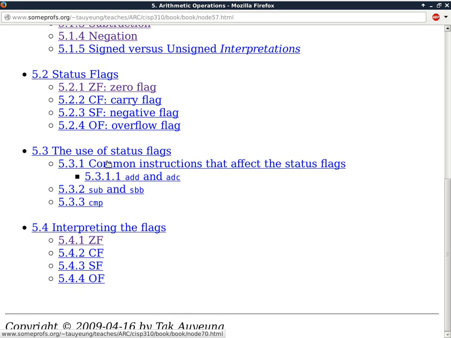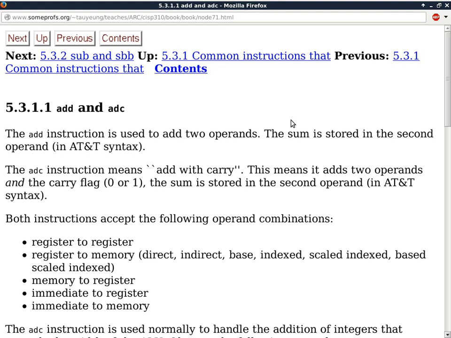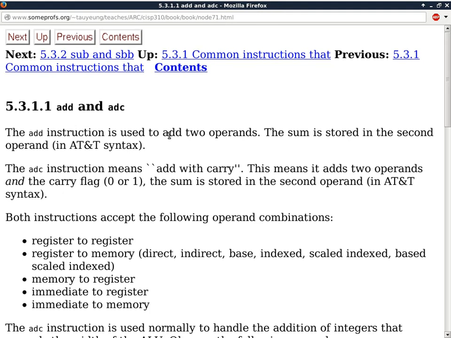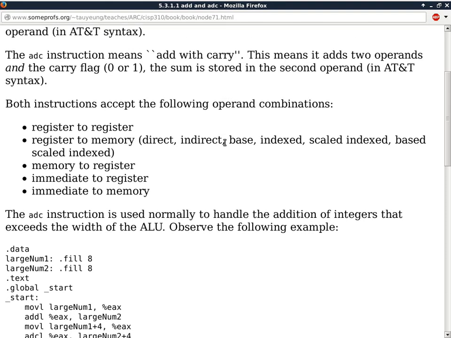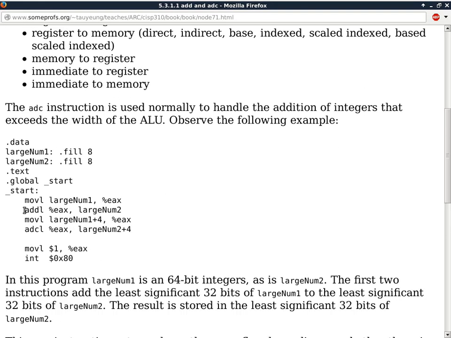So now we take a look at the instructions. And the first one is the add instruction, and also the add with carry instruction. The add instruction, just like the move instruction, has 2 operands. The first operand is a read-only operand. The second operand is a read-write operand, so it stores the result as well. And the best way to illustrate this is to give you an example.